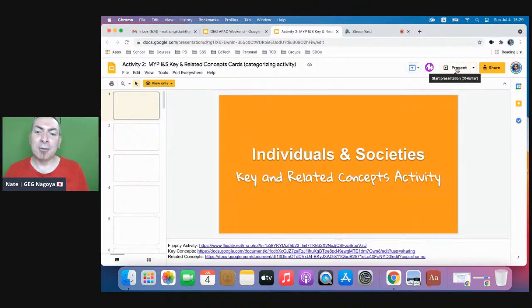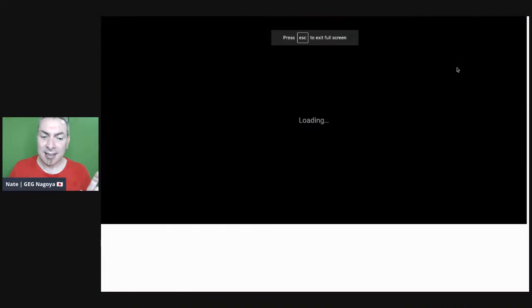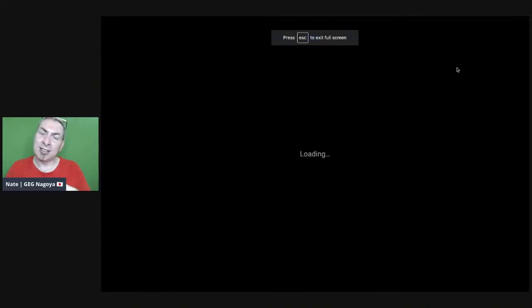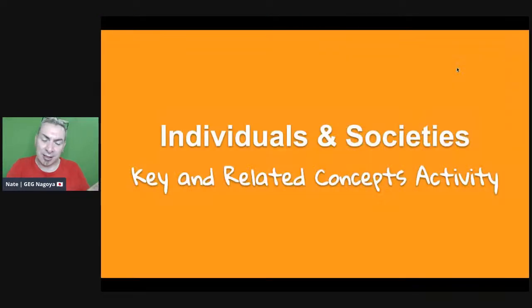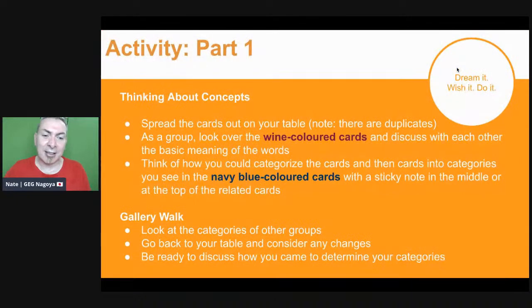It's another example of where I'm using slides just for instructions and not to present. And the students actually had cards that they were working on in groups. So they were using cards to organize and categorize. So it was like thinking about concepts. So as a group, look over the wine-colored cards and discuss with each other the basic meaning. And then take the navy blue colored cards and put them in some kind of order. And then we did a gallery walk when each group looked at each other.